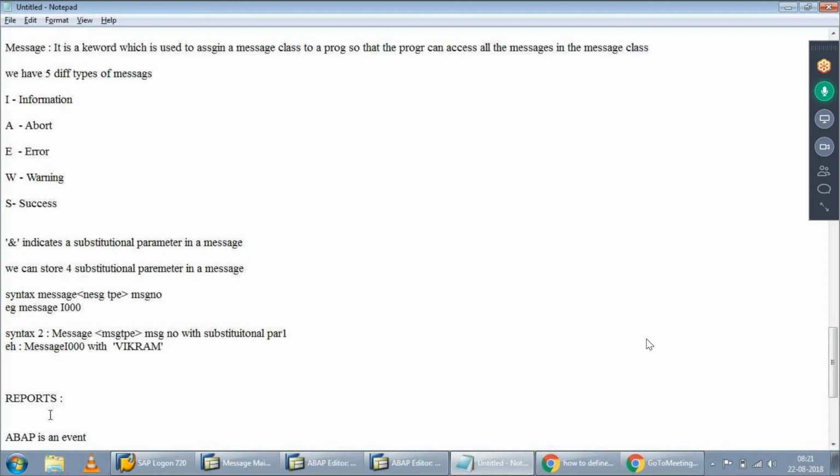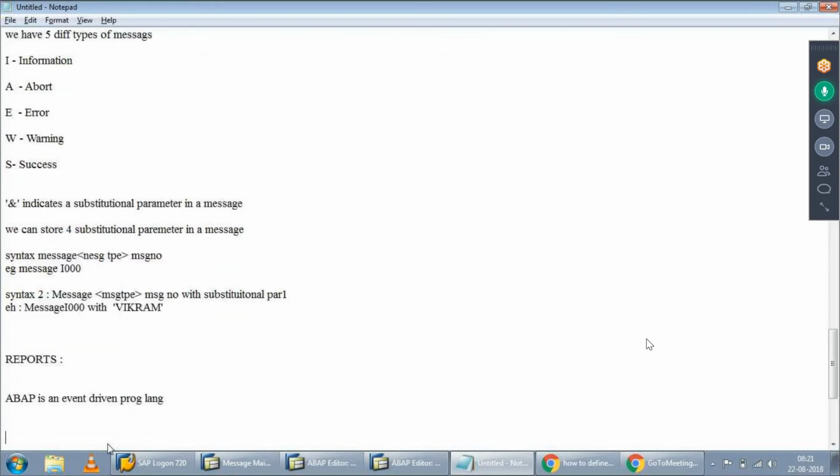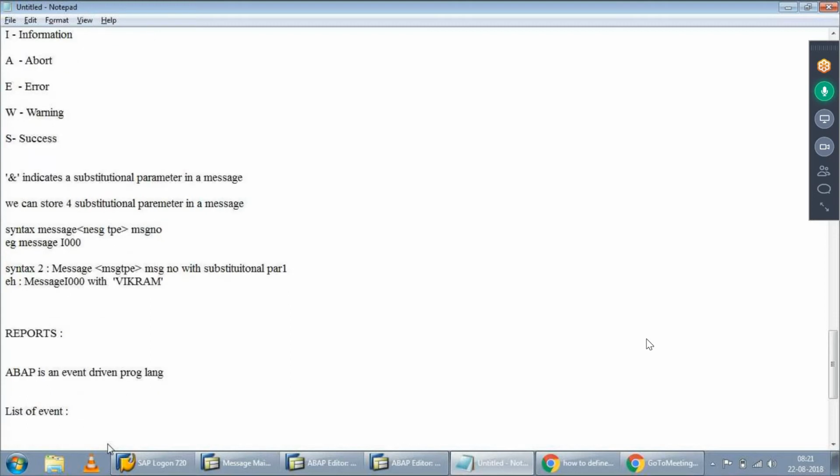Basically, what drives ABAP? Whenever someone asks you a question, you have to say ABAP is an event-driven programming language. So whatever you write in your program, all of the things are event-based triggered programming.